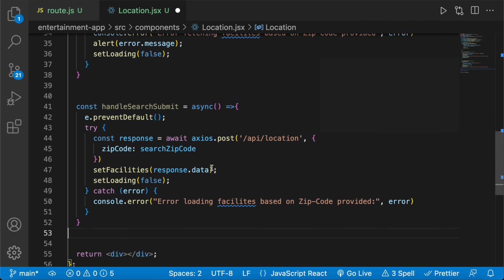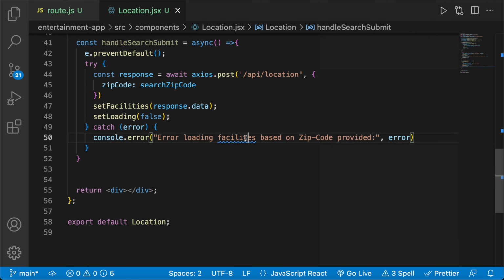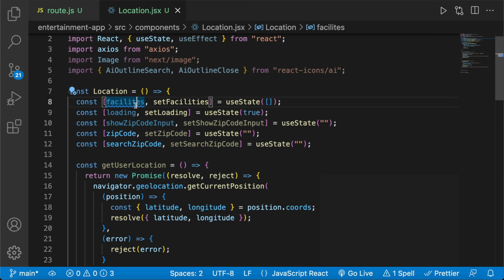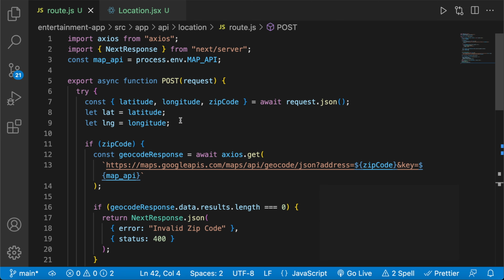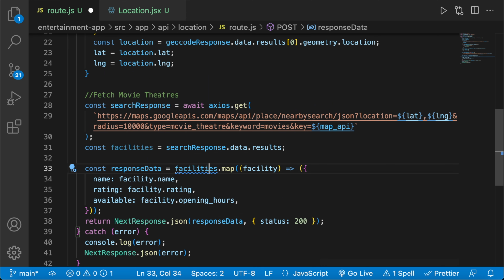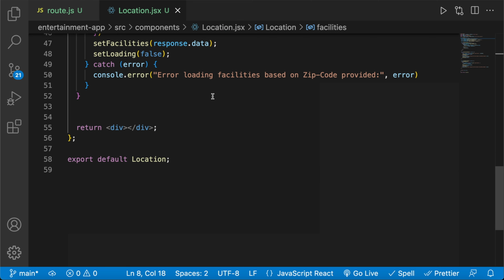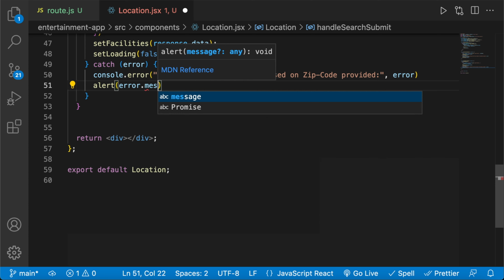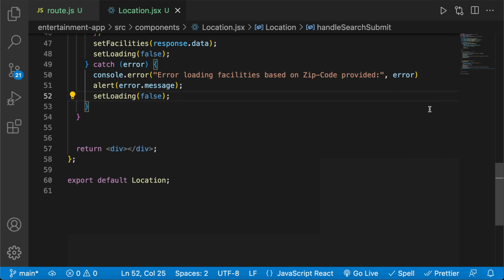Error. Let's do this as well. Cool. So that's what I did wrong. Okay, I was wondering why I couldn't spell. Let's go over here really quickly. All right. Cool. So we have that error. Then we're going to say alert error.message. And we're going to say setLoading to false. Cool.